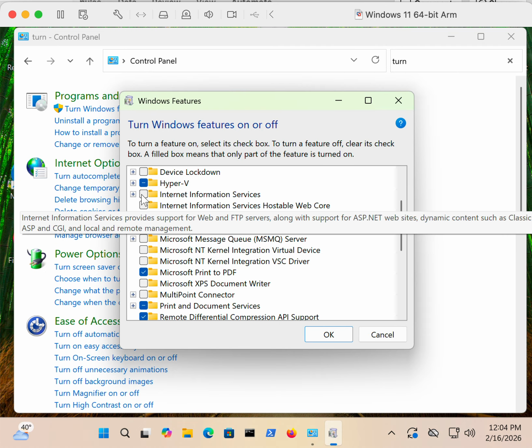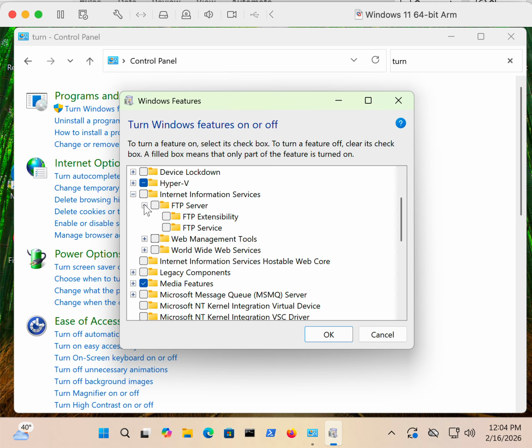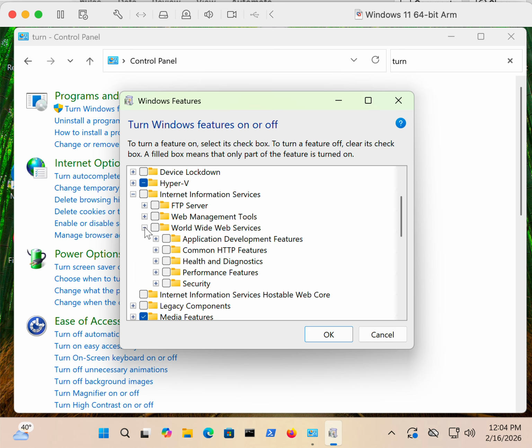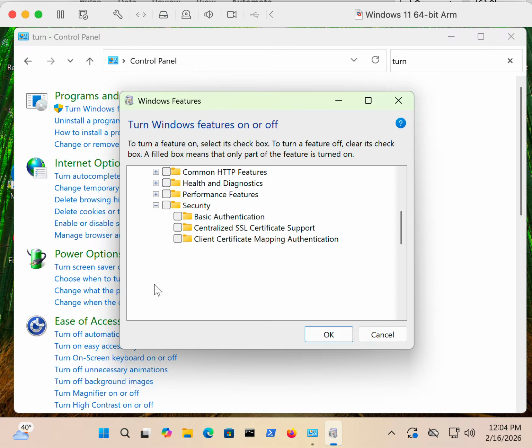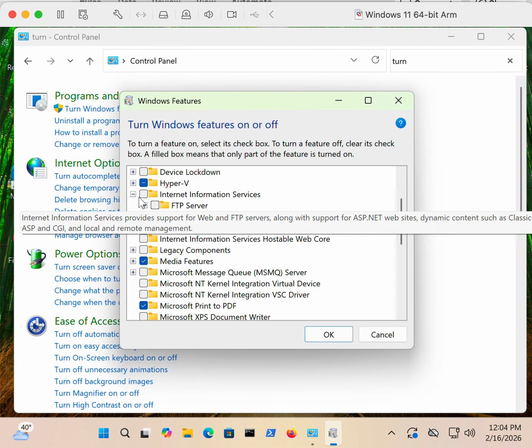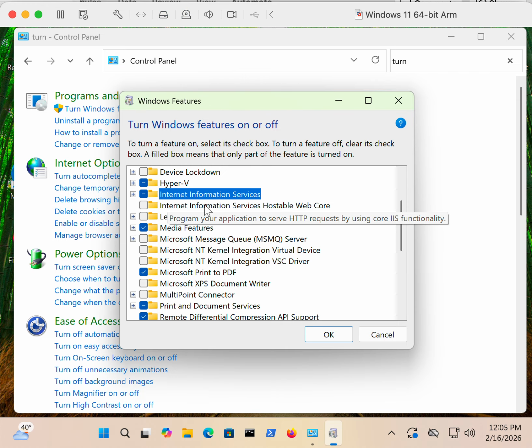Now, under Internet Information Services, we can click on the plus sign to focus in on it, and we can see there are different services underneath Internet Information Services. We have FTP Server, Web Management Tools, and World Wide Web Services. Then we can deep dive in case we want to do anything specific. It might be interesting one day to take a look at security and things like that. But anyways, we want to enable Internet Information Services as a whole. We're going to go ahead and click that.